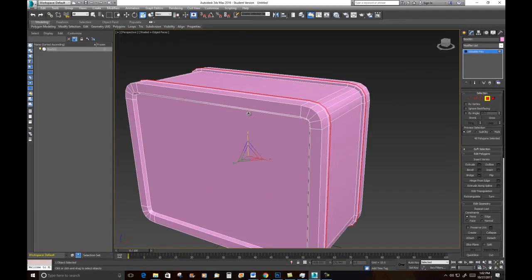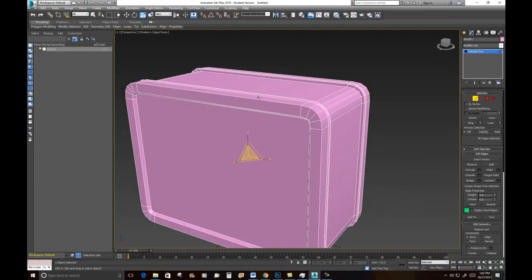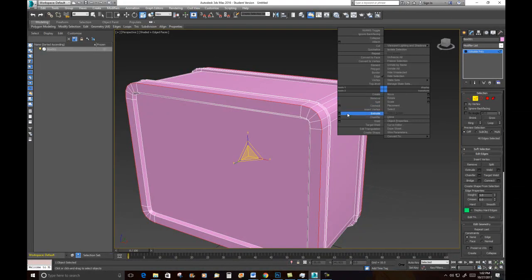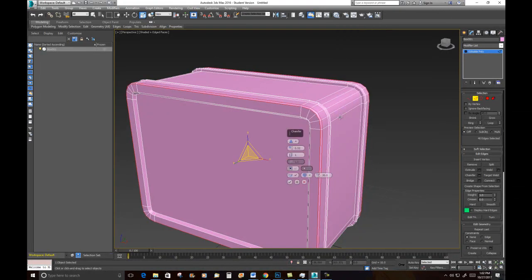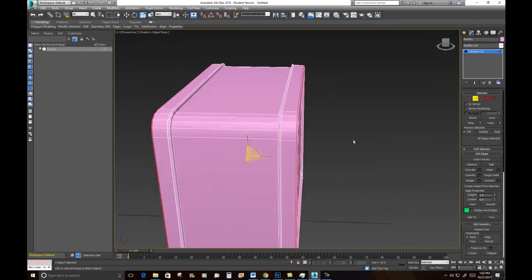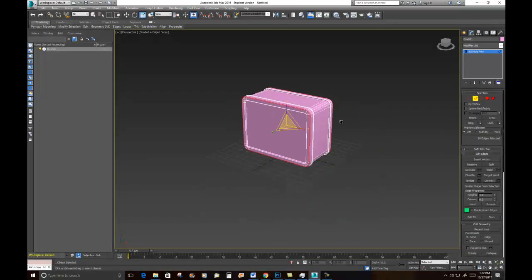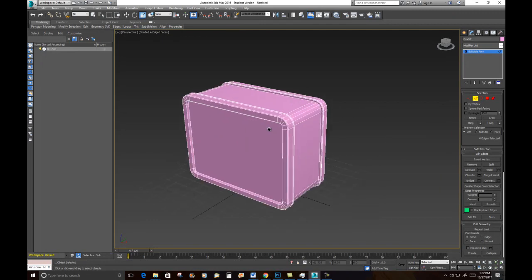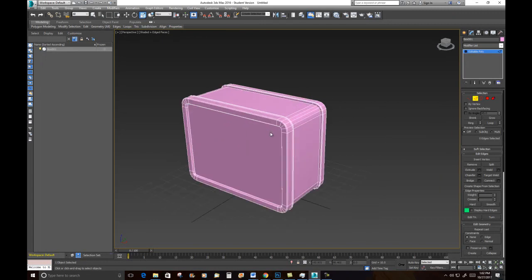So then the last thing I want to do is just grab this edge here. Let's go back to edge. I want to grab this edge here and grab this edge over here. And I'm going to right click and say chamfer on that. So if I chamfer this, just knocking it back like that is good enough. Just gives it enough of an edge. So now I have my basic lunchbox.